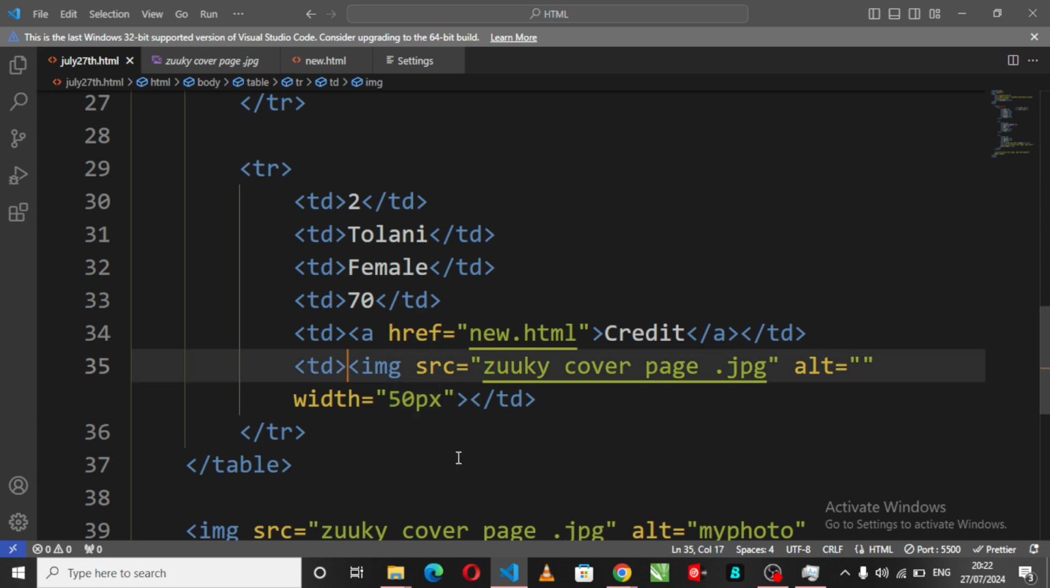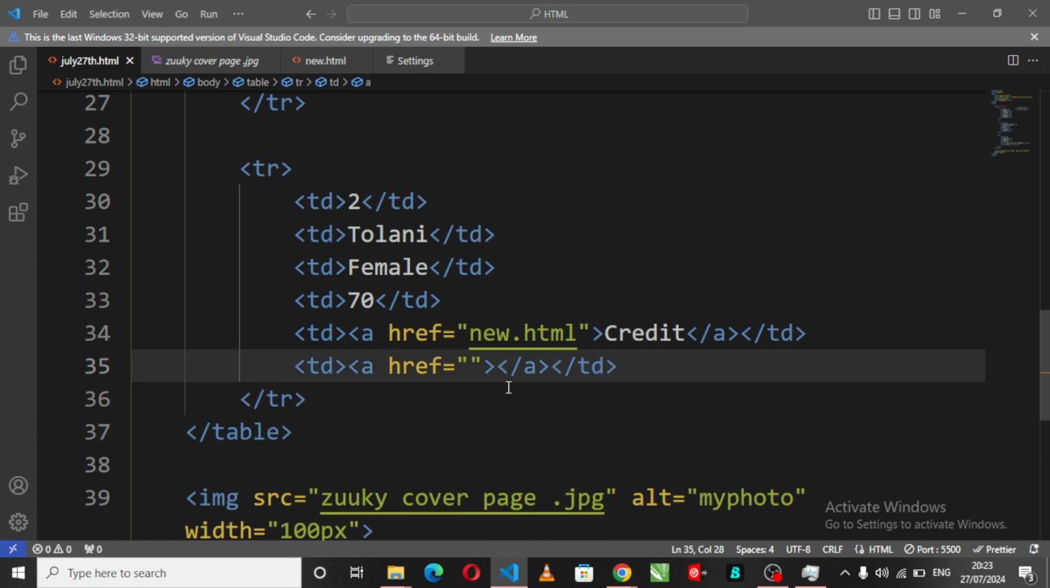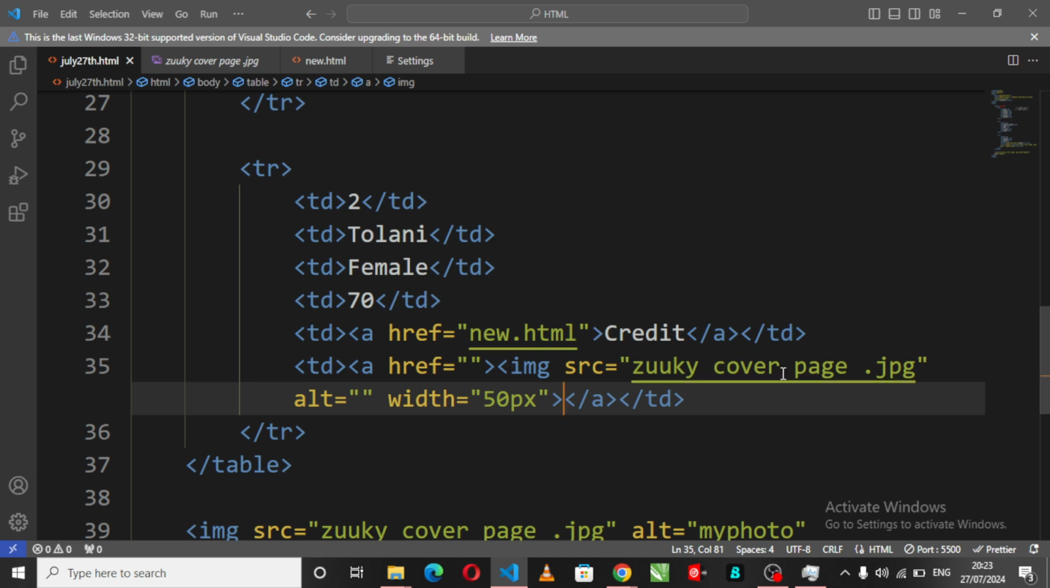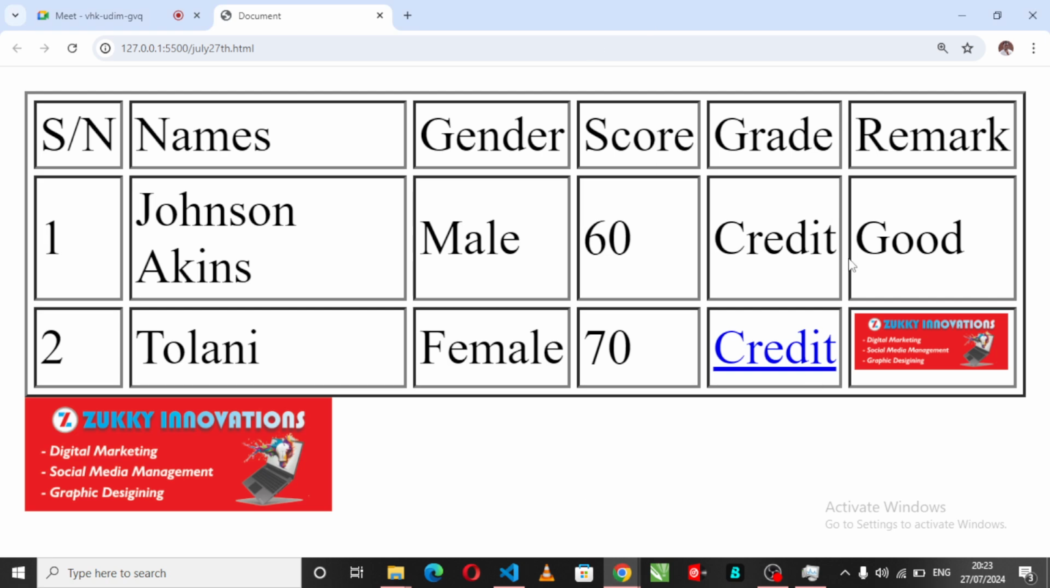Here before the image tag, I'll put a link tag, which is this. This is the link tag. So I will make sure I copy this to be inside the link tag. I'll copy the image tag, cut it, then bring it inside the link tag. Then where should it take us to? Let me just put that same page, new.html. So this image now, if it is clicked on, it will also take us to a new web page.